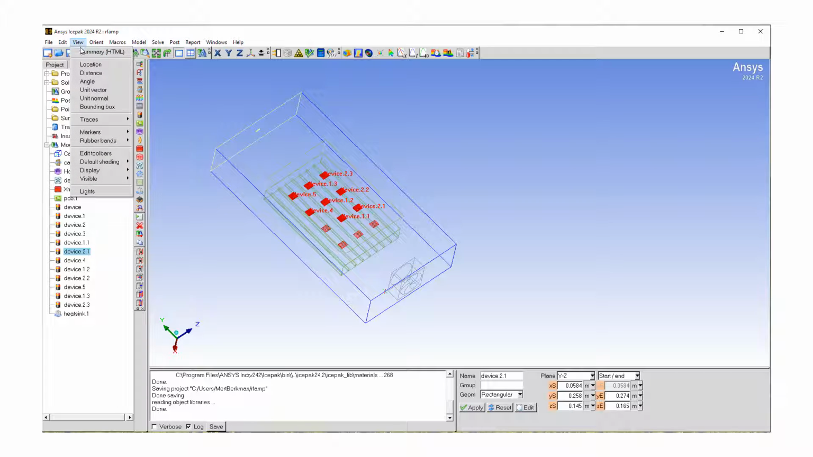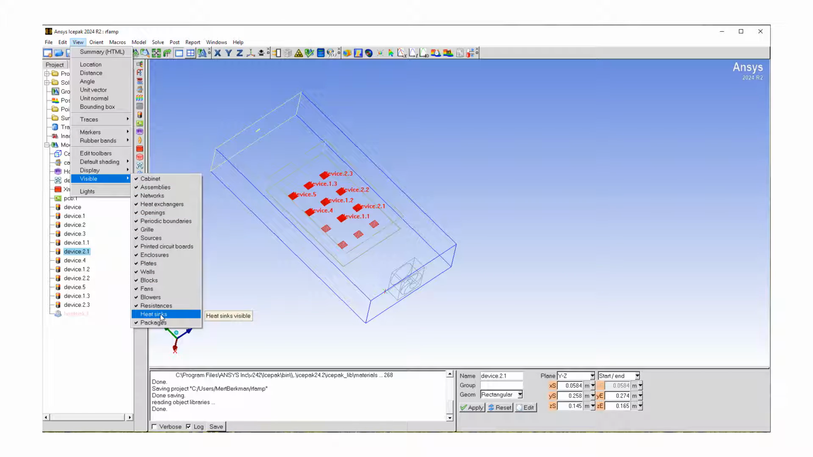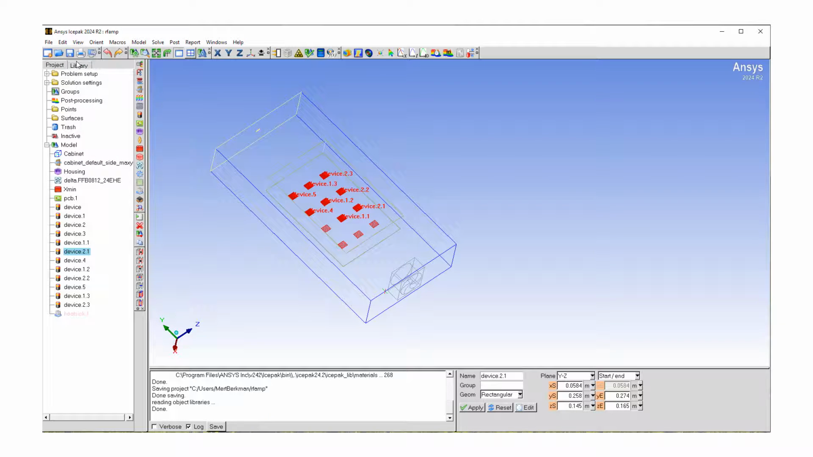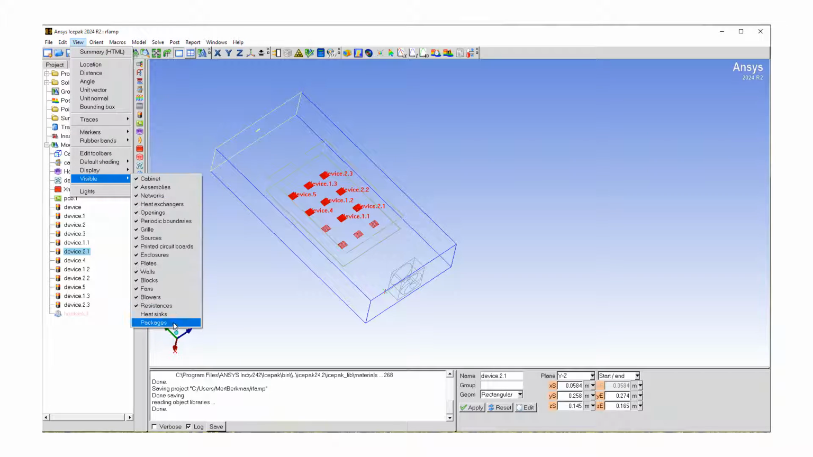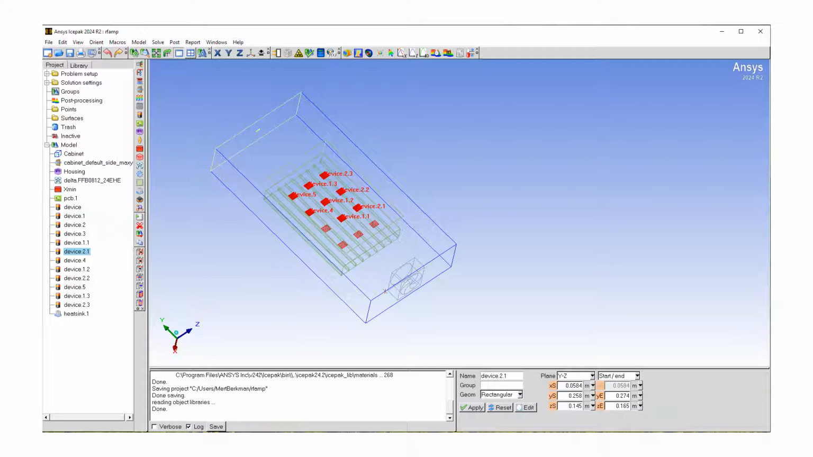Another way to limit the view, if it's very crowded and you want to see only certain types of objects, for example just fans or heat exchangers, heat sinks, etc., is to turn things off. Here I made heat sinks invisible, which removed them from the view. We can remove packages, etc. Or let's just bring those back. So keep that in mind.